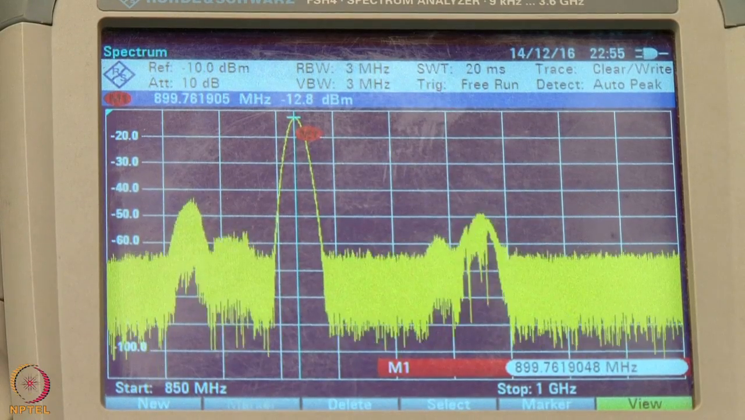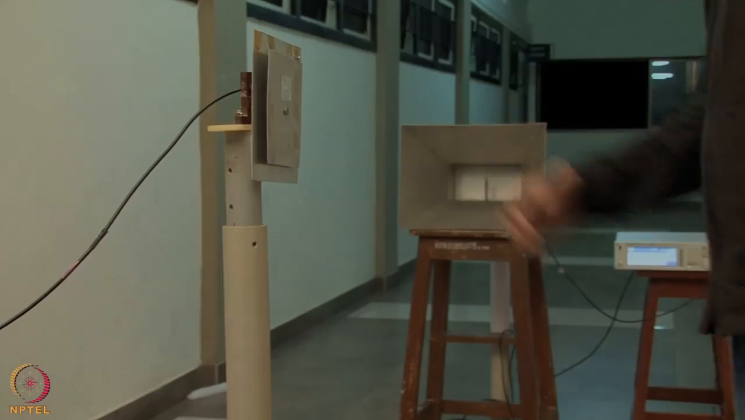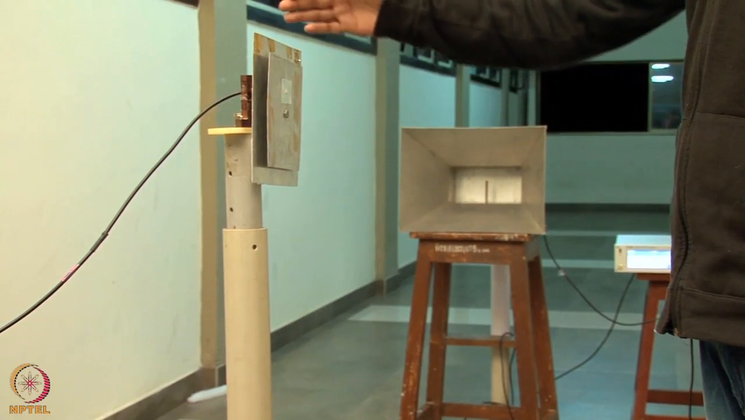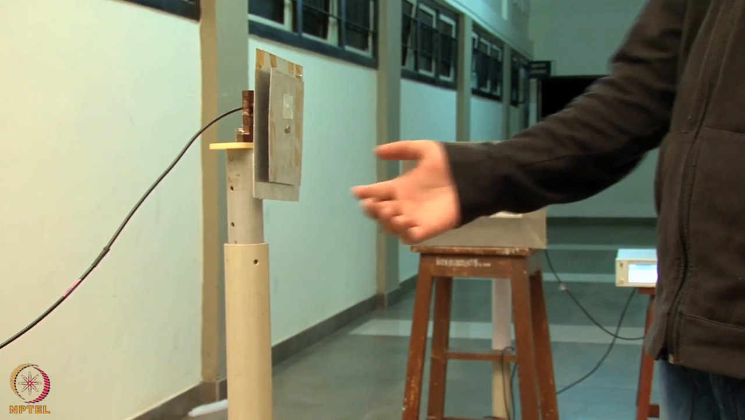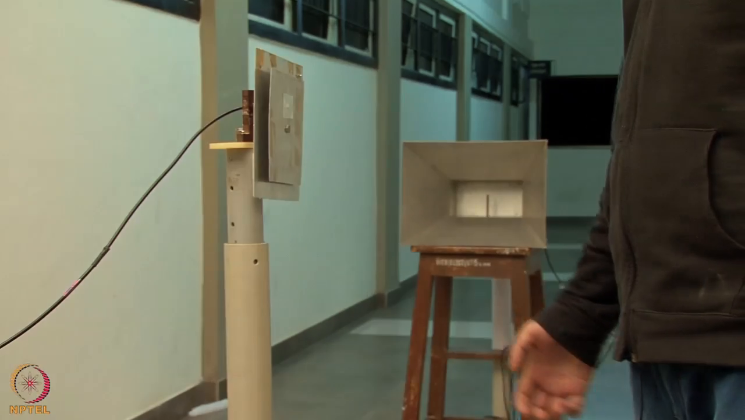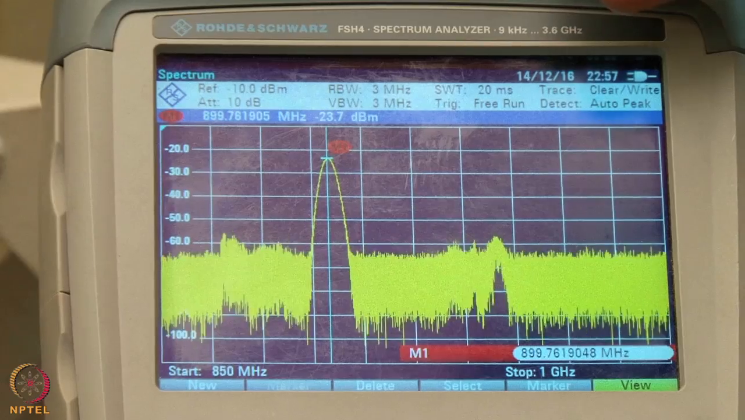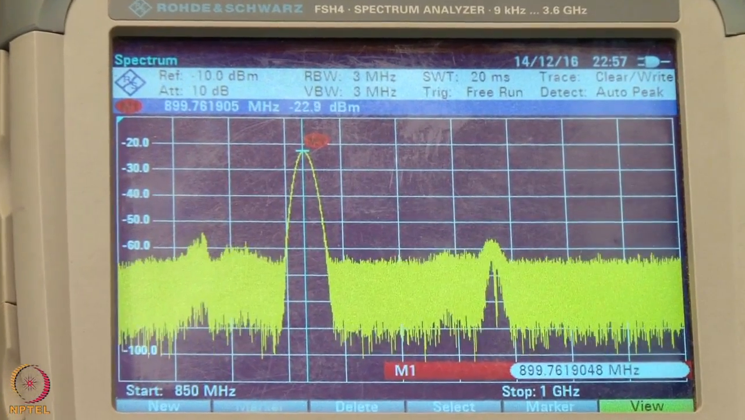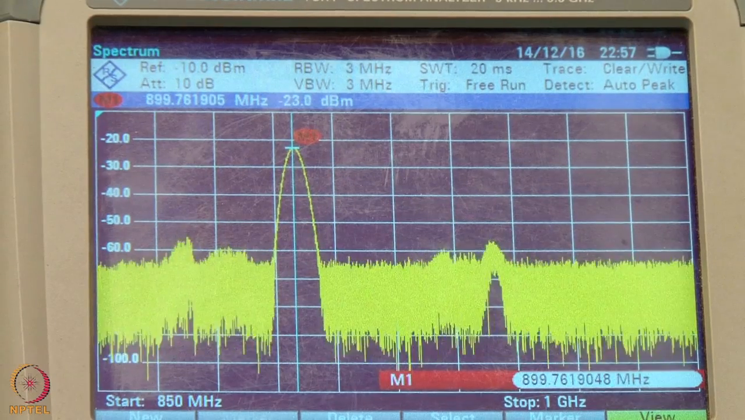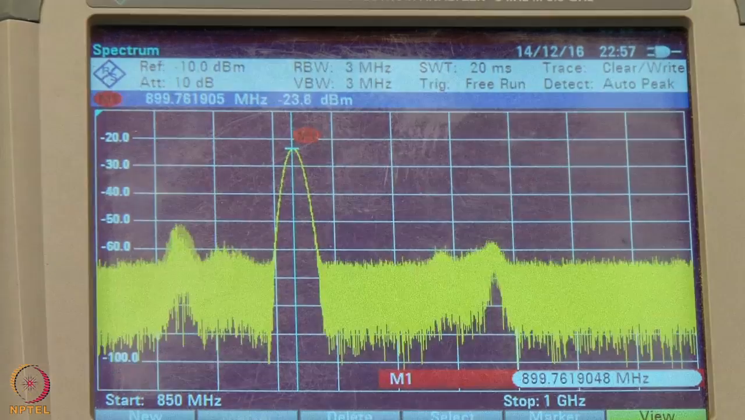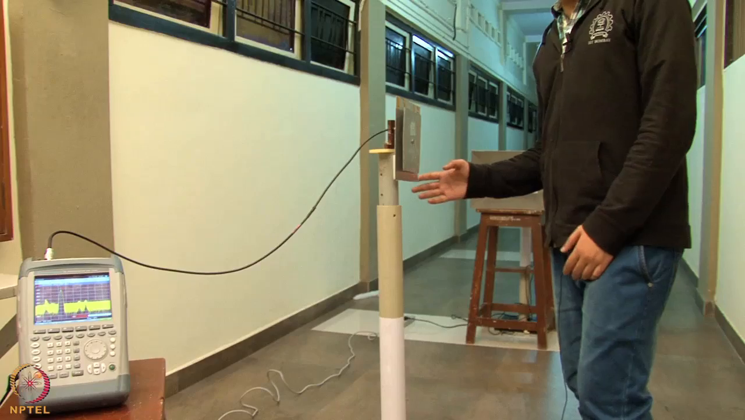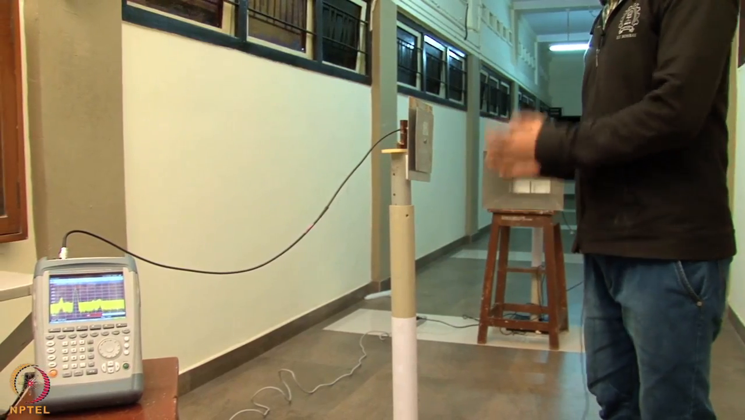Now we will take the reading at 90 degree. We have rotated our given antenna by 90 degree with respect to the reference antenna. Now we can see the reading we are receiving. The received value is approximately minus 23 dBm, which is approximately 11 to 12 dB less than the maximum value. Now we will rotate this antenna further by 90 degree.